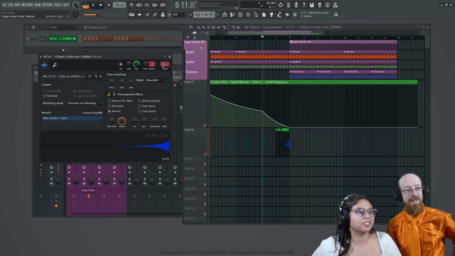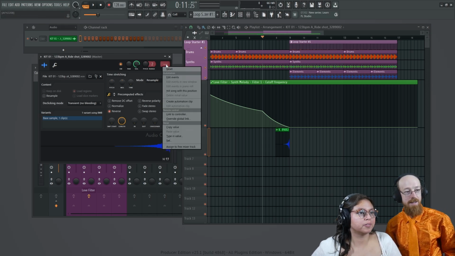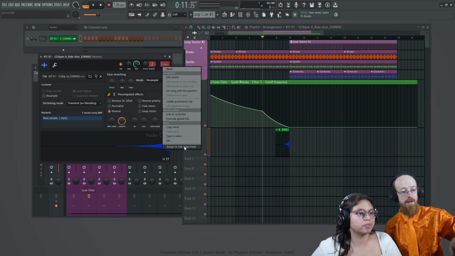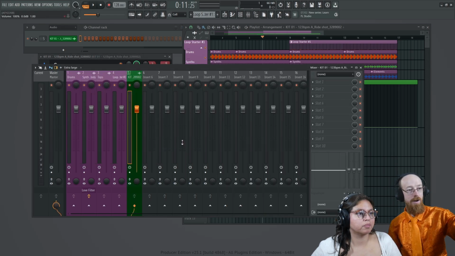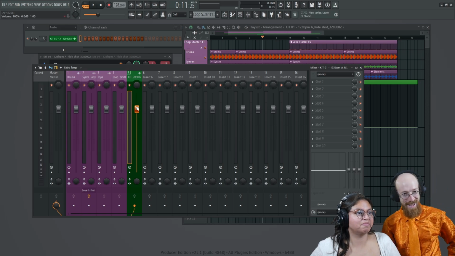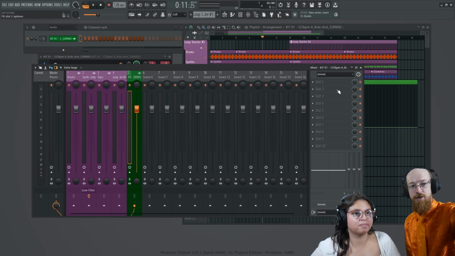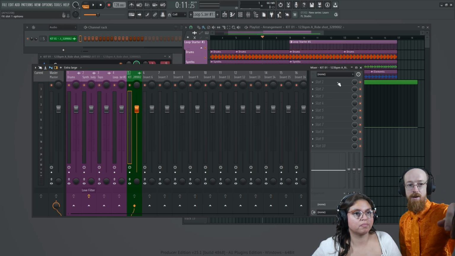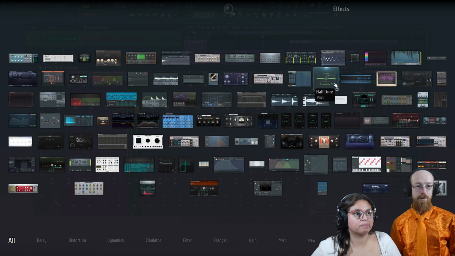So right click on it. And there is an option to assign to free mixer track. And now it has an address. You just gave it a home. Congratulations. And we're going to add an effect to it. So right click here in slot 1. And we want to add a reverb.